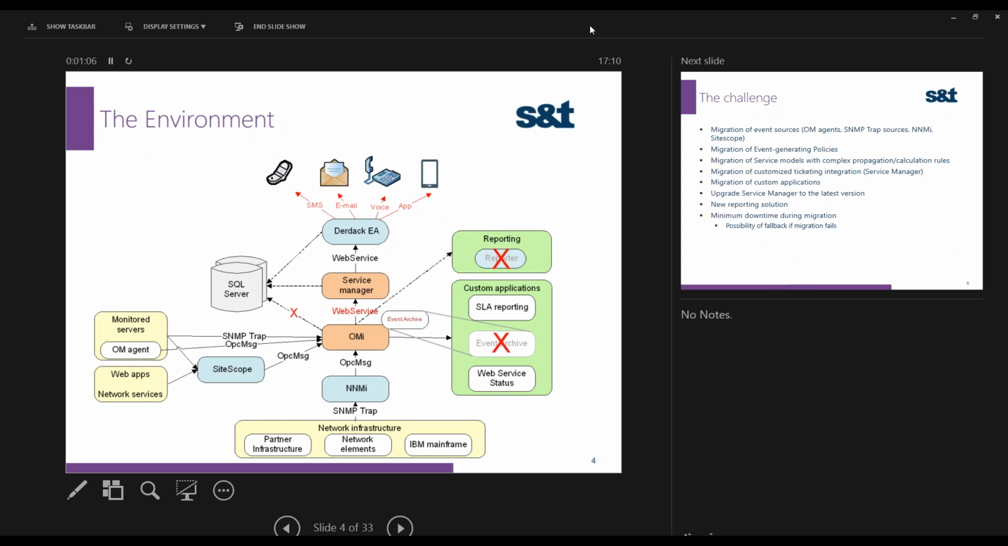So this was basically the environment, and what we had to do is, like I said, replace OMW with OMI. We had to upgrade Service Manager to the latest version. We decided to get rid of the external database to make OM more robust and more independent, and if possible to get rid of as many as possible of these custom applications because they're difficult to maintain, and if we can replace them with some out-of-the-box feature of OMI, that would be a bonus.